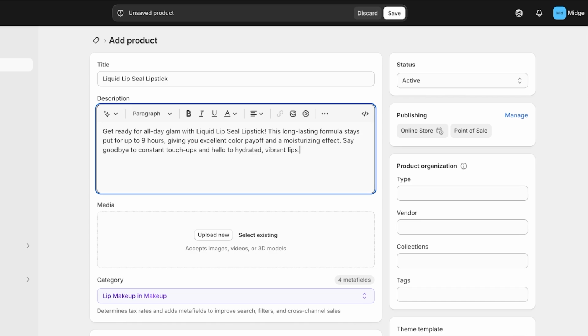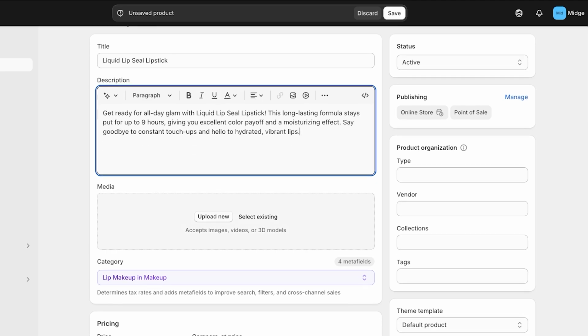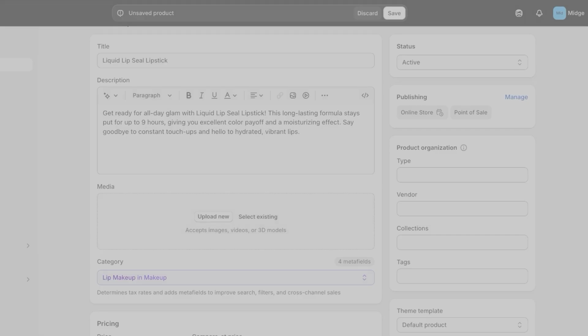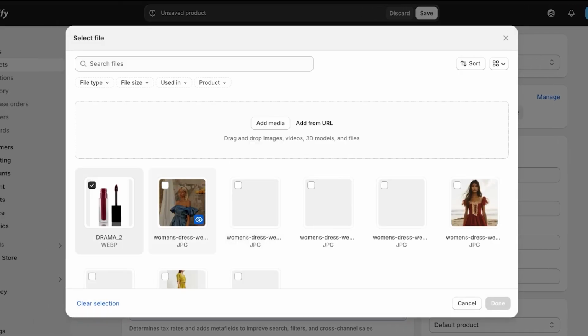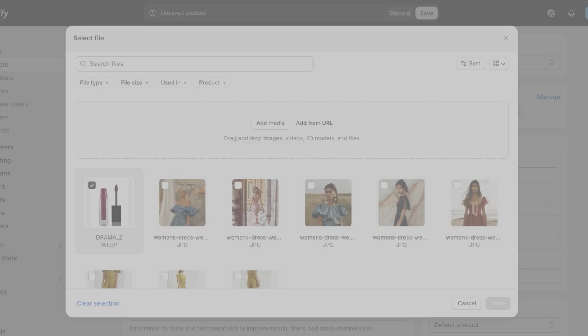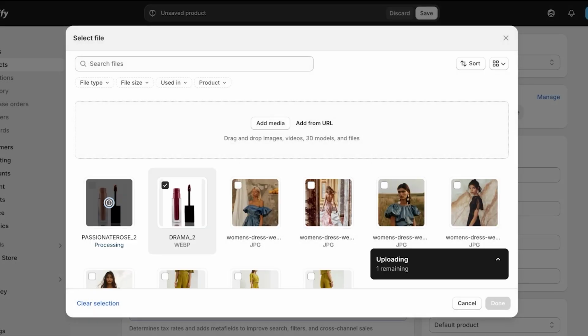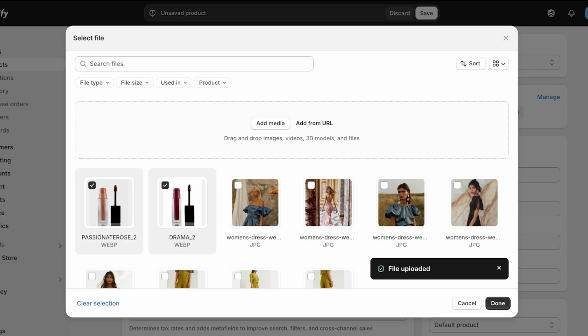Now, moving forward, we are going to upload the images. From here, you're going to click on upload new, and you can upload all the variant images. So you can upload whichever variants you have. I recommend uploading them all together. I'm just going to click on add media, and I should have 2 variants of the same product like this. And I'll show you guys how we're going to complicate this a bit further.